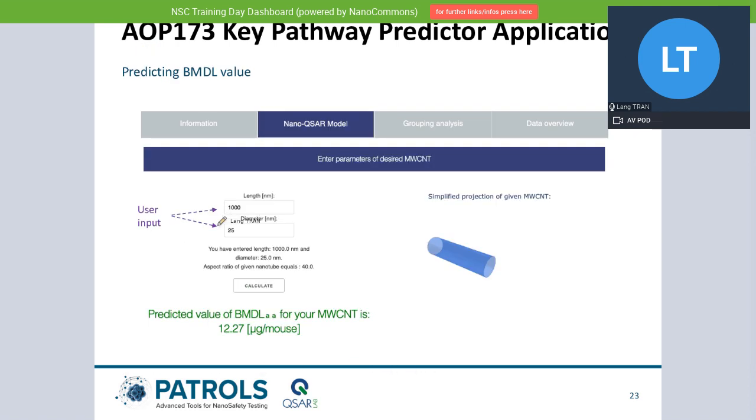So again, to use the model, you need to tell it the length of your carbon nanotube and the diameter of your carbon nanotube. It then works out the aspect ratio, and it can read out, in terms of the nano QSAR model, and it can then tell you which group your nanotube belongs to.